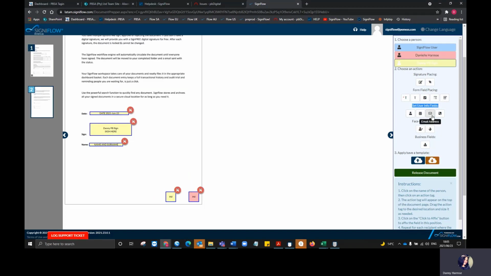The last two fields in this set is the email address field. This will automatically pick up your signer's email address, and the contact number field. This will automatically pick up your signer's contact number.